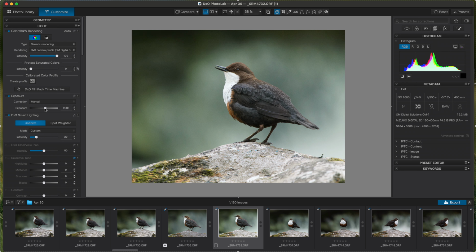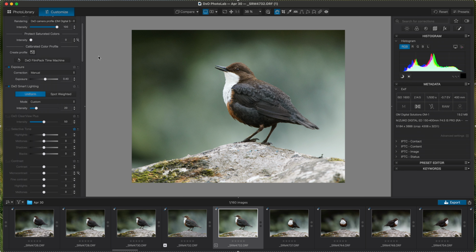I probably would just brighten this image slightly. A bit of that. Just check and make sure that the white detail here isn't blowing out. I can tell from the histogram that we're okay.